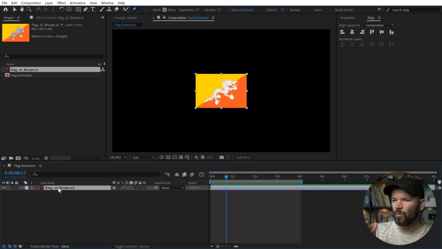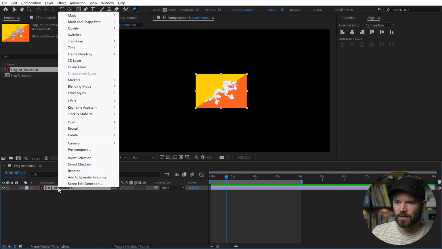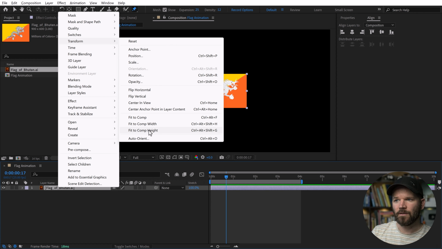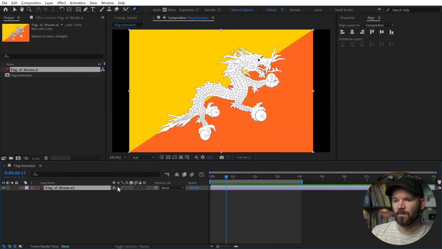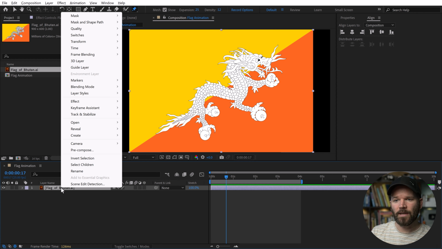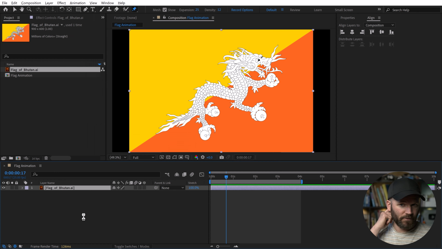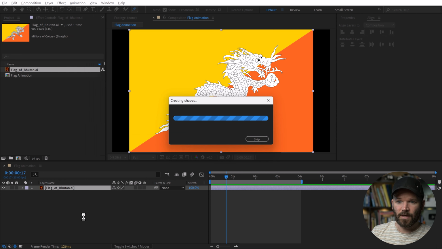And now it's a little weird aspect ratio. I think this is like a 3:2 aspect ratio. I'm going to right click and go Transform, Fit to Comp Height. That's perfectly fine. And now what I want to do is turn this into a shape layer. So all you've got to do is right click on it and go to Create Shapes from Vector Layer. I'm going to click on this, and now you'll see after a couple of seconds here, I have a new shape layer.